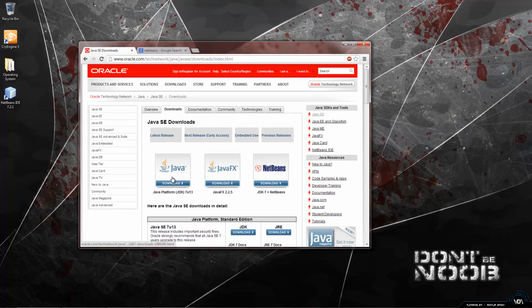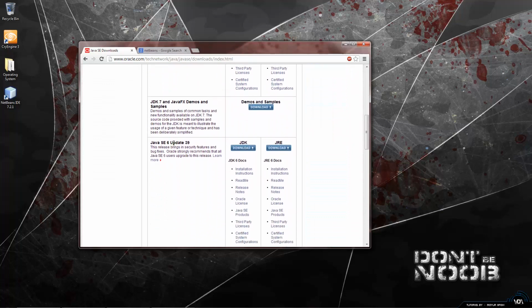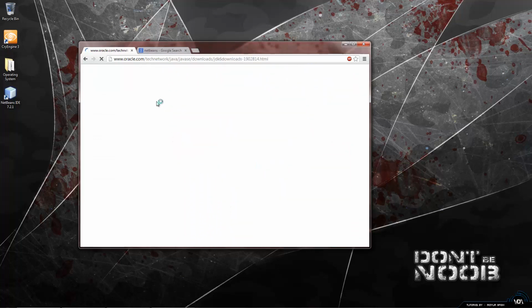The latest version of the JDK is 7U13. Now we do not want this one because it causes problems with the setup package that we're going to be using later. So we're going to scroll down and look for Java SE 6 update 39. We're just going to click download.